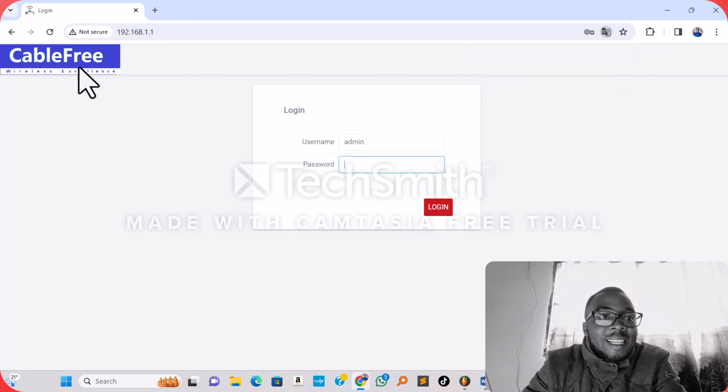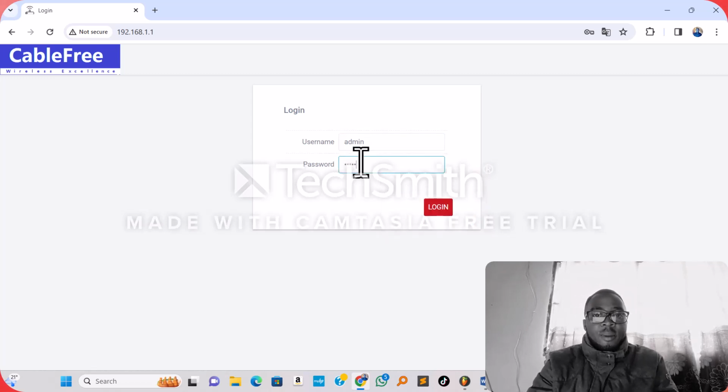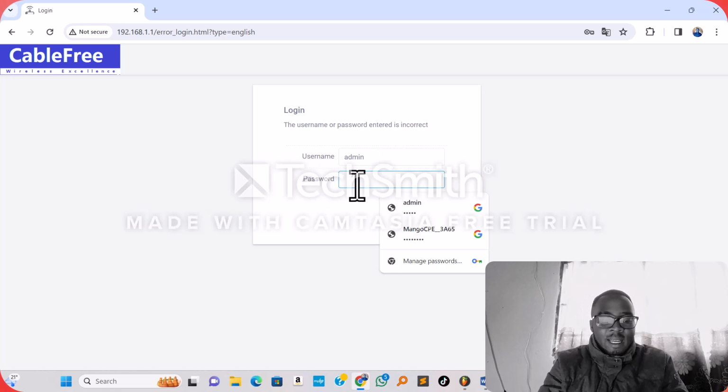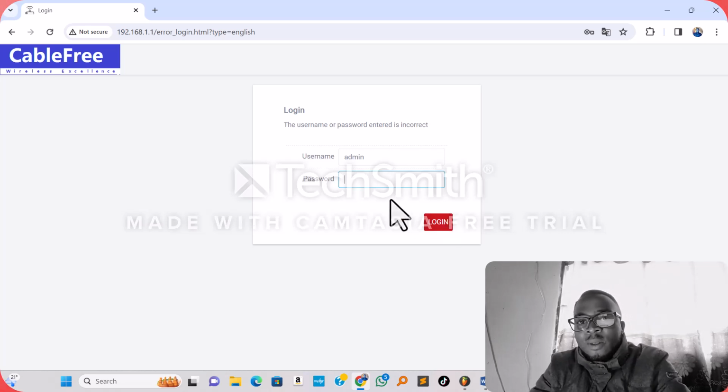As you see, this wireless access point is called cable free or wireless access. By default, the username is admin and the password is admin. So let's see if the password is admin. As you see, the username or password is incorrect. Let's see. Also this password and user account are not correct. It means that this access point has full security because they changed the username and the password.